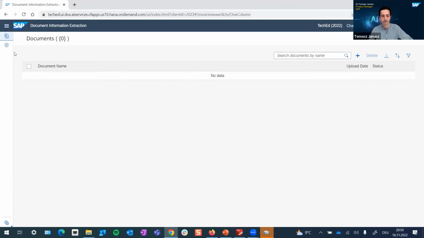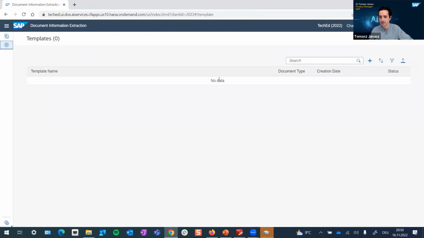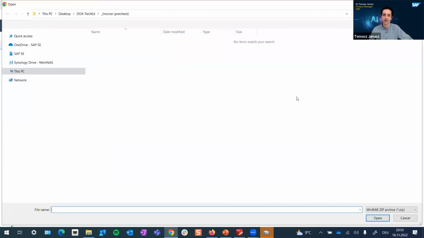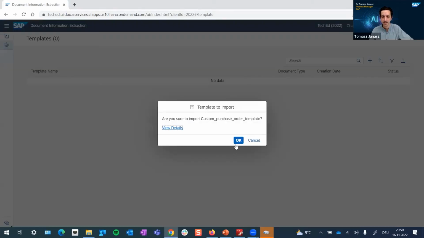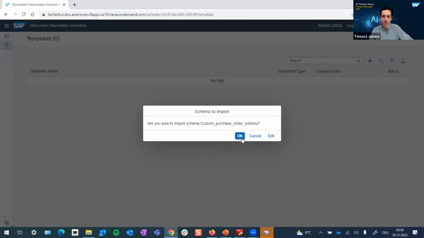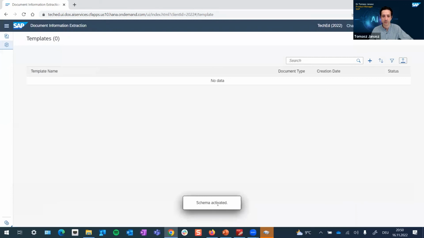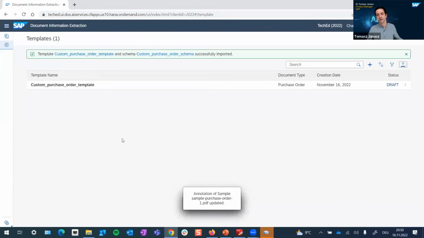production. And here I have a blank template for document information extraction, and I can provide this template to this other tenant. So let me import again the zip file. Okay, again, I am asked whether I want to create this template, whether I want to create a schema. Yes. Now the schema has been activated, template has been created. So now you can see that the custom purchase order template has been created, both the template and the custom schema.